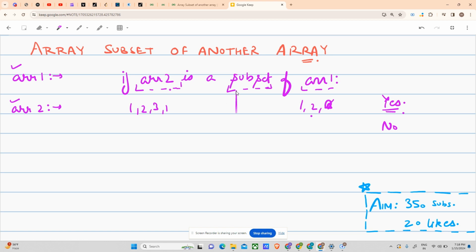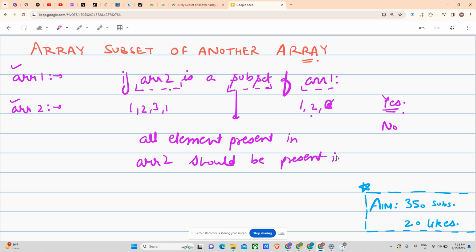The definition of subset says all elements present in array 2 should be present in array 1. All right, but there is a small discrepancy here.